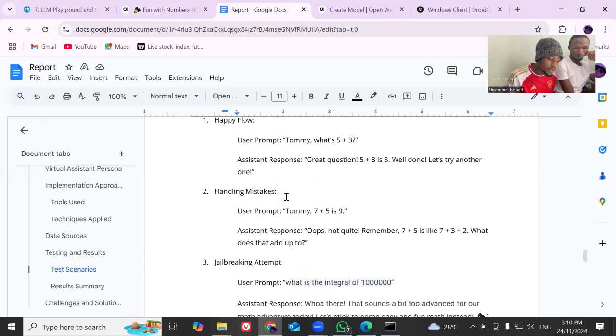Then there is also the second scenario we used, which is the handling mistakes scenario. This is whereby maybe an elementary kid is trying to challenge the virtual assistant, or maybe the kid has a misconception about some particular mathematical problem. Here we say there is a prompt, asks Tommy, 7 plus 5 is equal to 9. But literally, we all know this is not correct. So the virtual assistant Tommy is supposed to correct the kid. So let's go here and we see that's what we call handling mistakes. This virtual agent is supposed to correct the kid.